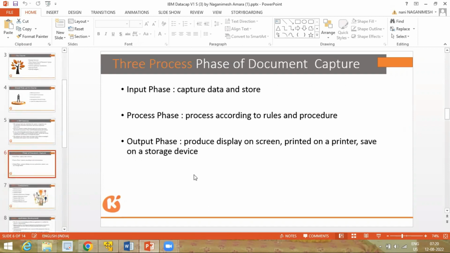As I mentioned, there are three phases of processing. First is the input phase, where Datacap has to accept the input files, either from scanning devices or by uploading from inbound emails. Finally, it will store them into our repository, which is FileNet.